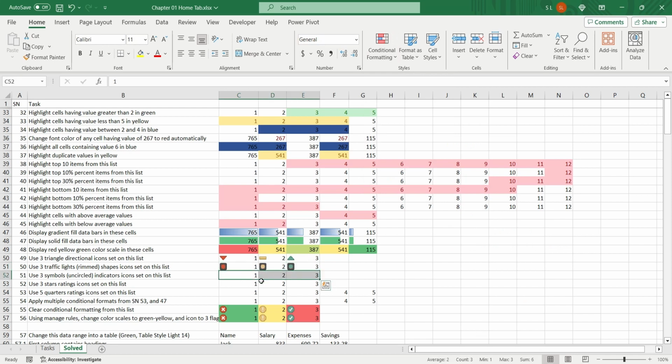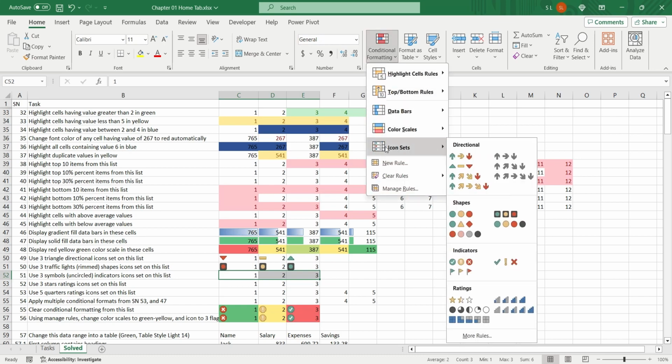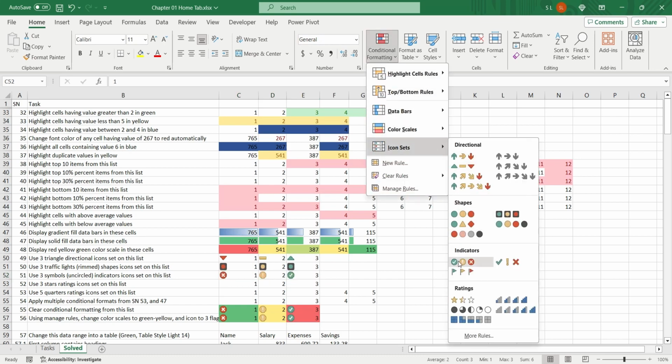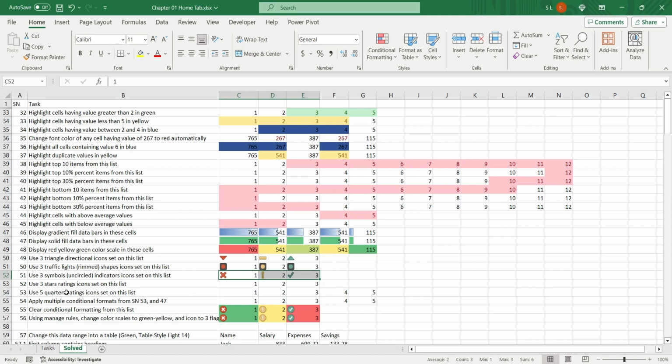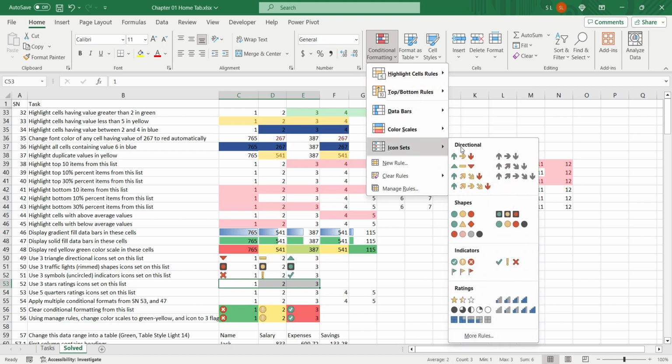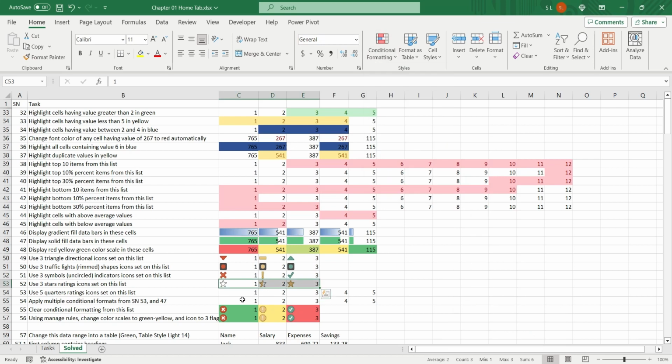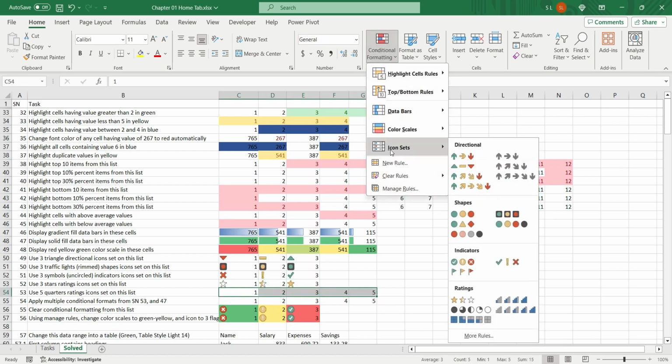Select this list, and from indicators, select 3 symbols uncircled icons set. To display 3-star rating, select the range, and from the ratings icon sets, select 3-star rating icon sets. Some icon sets have more than 3 icons, such as 5-quarter ratings icons set.